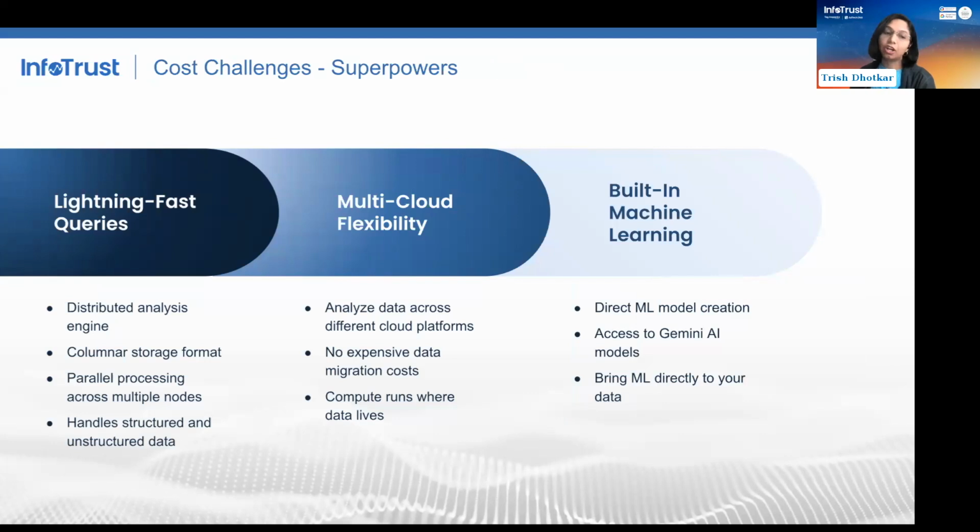Other superpowers that I can really think of are, of course, lightning fast queries, which come from its distributed analysis engine. You have parallel processing across multiple nodes. It can handle structured and unstructured data, which is great, but it also has multi-cloud flexibility. So if you have your data in Azure or if you're working on AWS and you want to query across all these different platforms, you can do that within BigQuery too. There's no expensive data migration cost. So it's really pretty simple to use, and you are able to pull data from different sources in BigQuery.